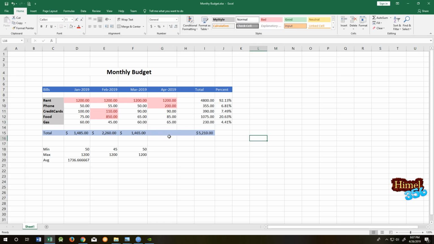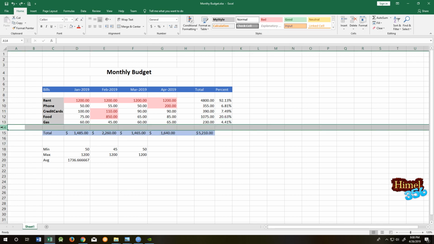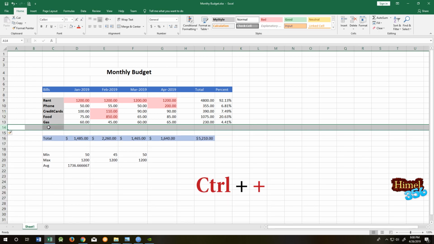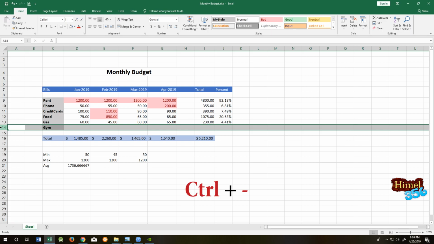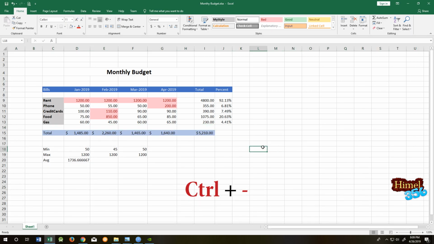We want our total here too, right? Just click here, drag it here, voila. Same goes for the rows too. Select 14, Ctrl plus. Now what if you want to remove a column or a row? Same, just select the row, Ctrl minus, done.